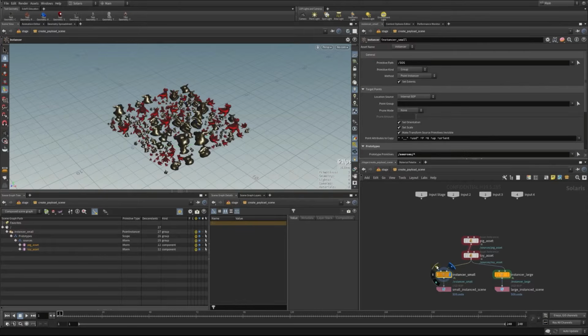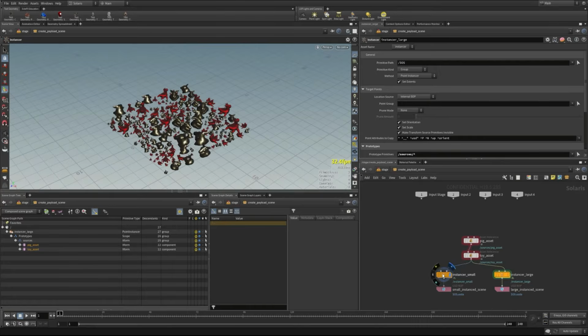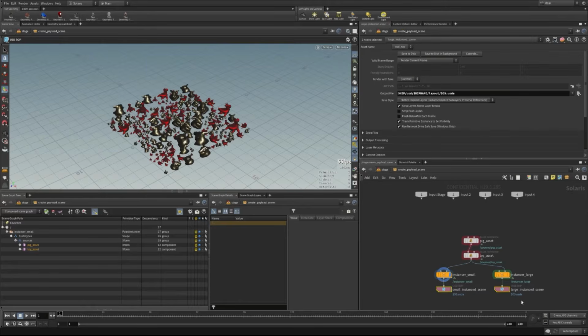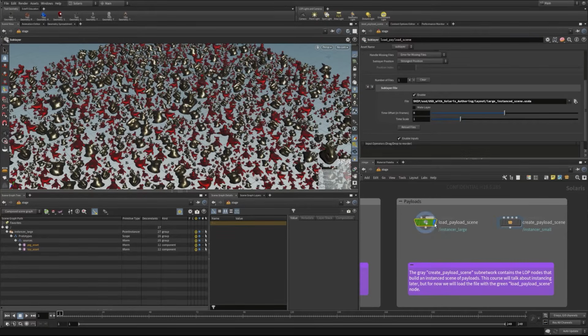So the next two parts of this instance geometry around, you can jump in here and see what's going on inside of there for the instancer if you want to, but just know that this is just scattering a bunch of these objects around, and we'll talk a little bit about that later in this course. But there's a large and a small instancer, and that'll just help us see the performance difference when we're unloading these payloads. So down here, we'll save these out to disk, and then when we go up a level, we can then see our load payload scene.